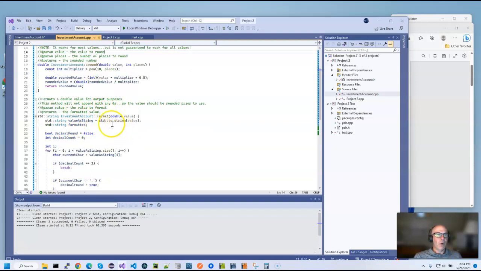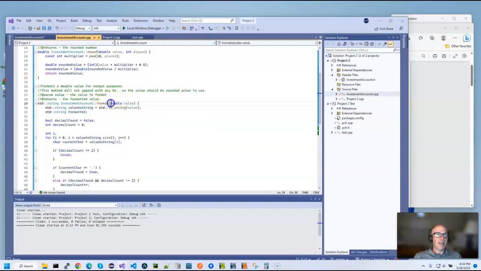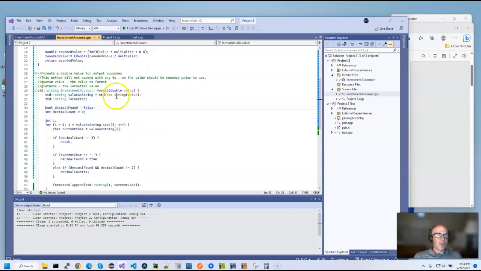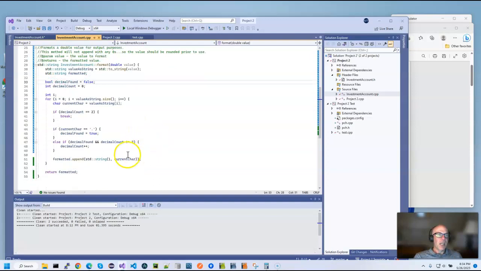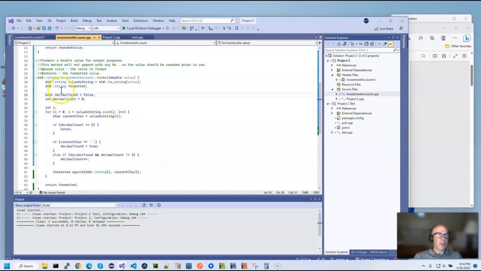Again, I've also got a format method here. So this is going to take a double value. And what this does is it's going to make sure that it gets rounded appropriately and then displayed with the formatted value.